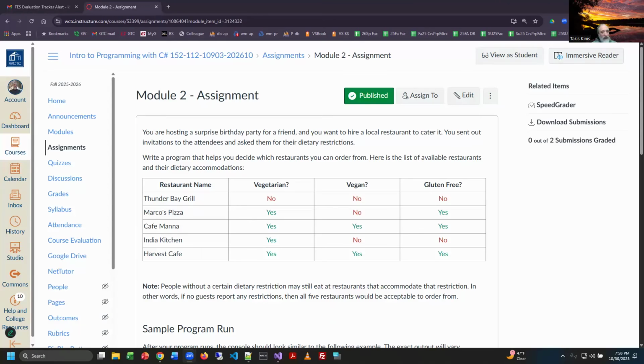We have an ample amount of time to do it, so we should be able to get through it pretty reasonably quick here. I'm going to read the description. We'll look at the sample program run, and then we'll take a good look at what the problem is and how we might solve it, and then we'll start coding it. All right, so here's the description.